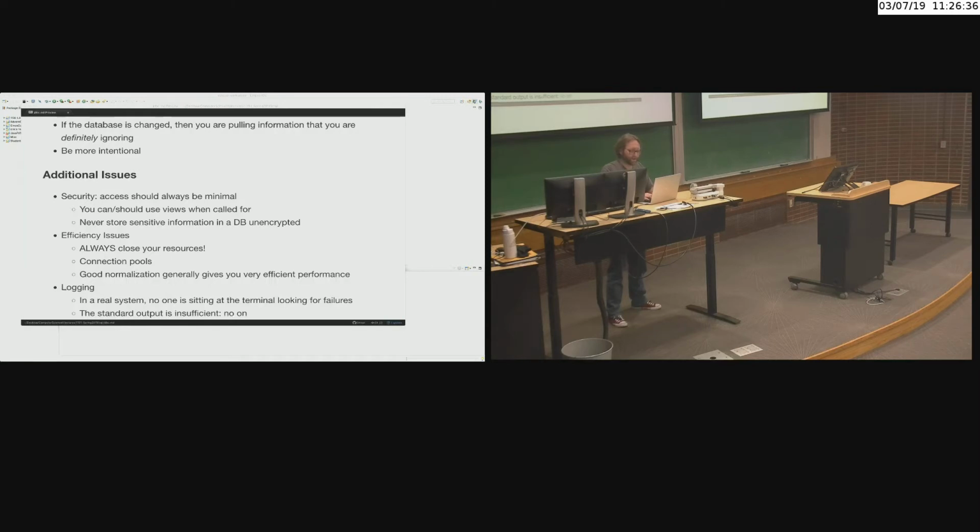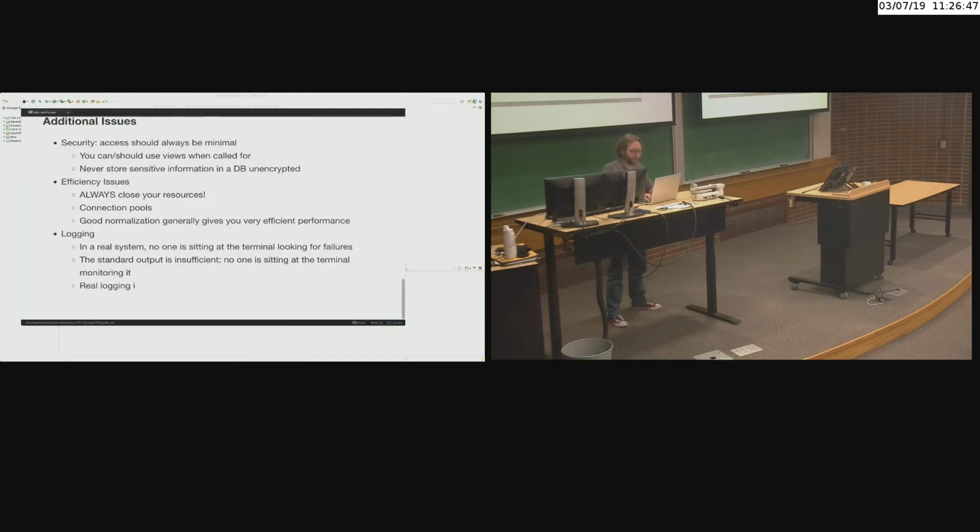No one is sitting at the terminal monitoring it, right? Instead, you need real logging. Real logging, real system logging involves, right, outputting or logging information to files or databases or something else, right? You can have a logging system such that if there's a severe enough event that gets logged, you can also push that out to an email to the system administrator. This happens all the time with systems.